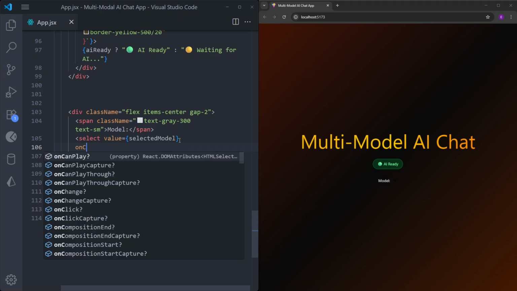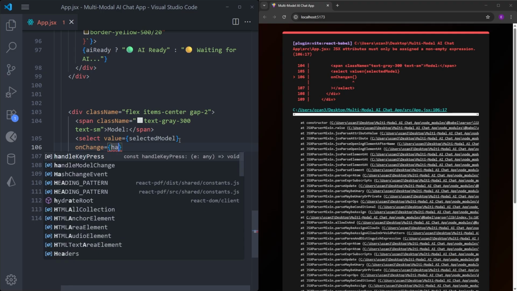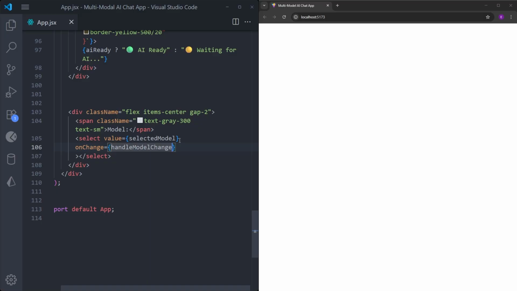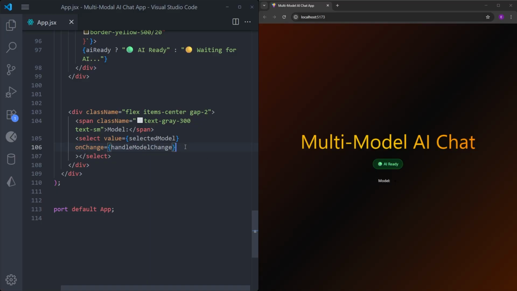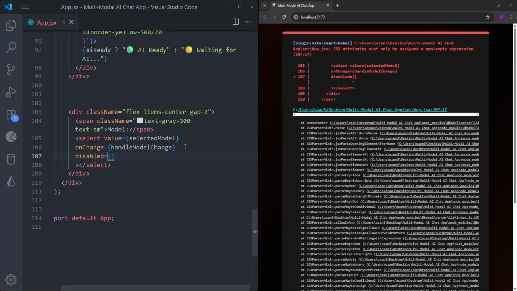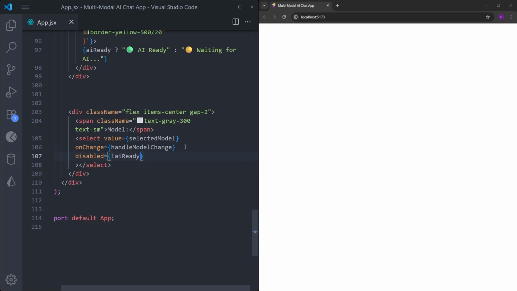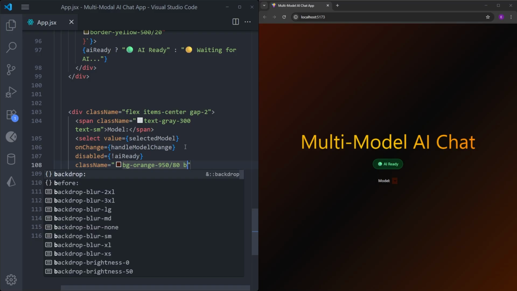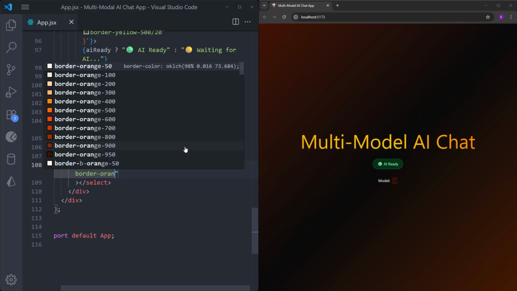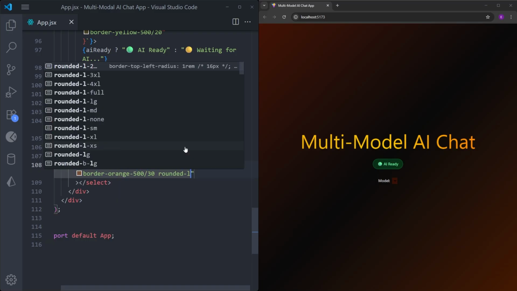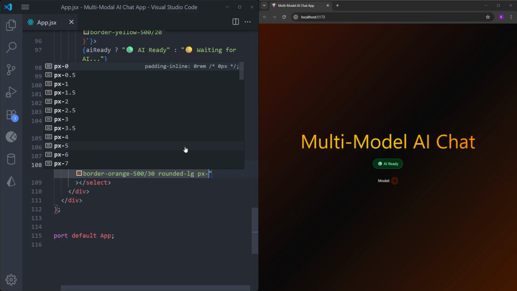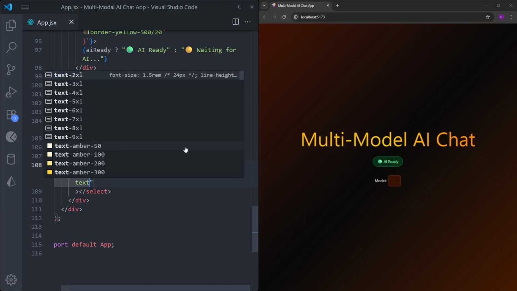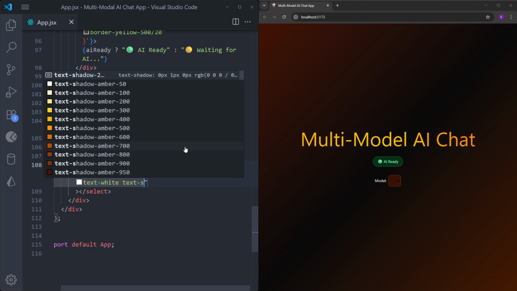Let's create an onChange event handler, and we're gonna pass the handle model change function that we have created. And this select menu will be disabled if AI is not ready. Let's set the background to orange 950 with an 80% opacity, with an orange border, rounded corners, padding on the left and right 3, top and bottom 2. Gonna make the text white and small.